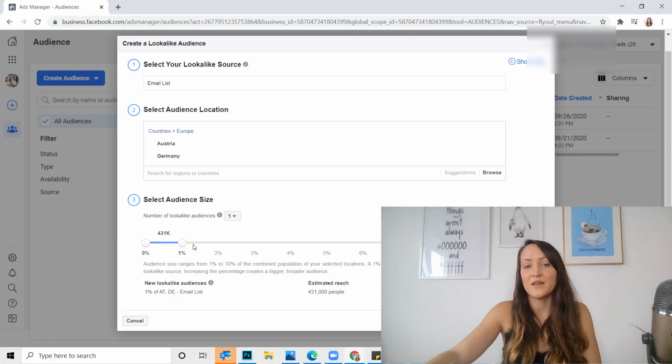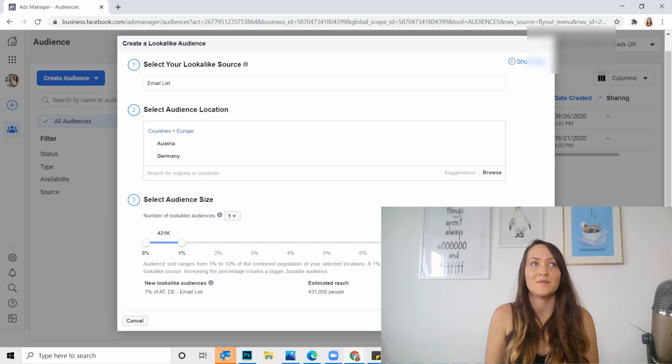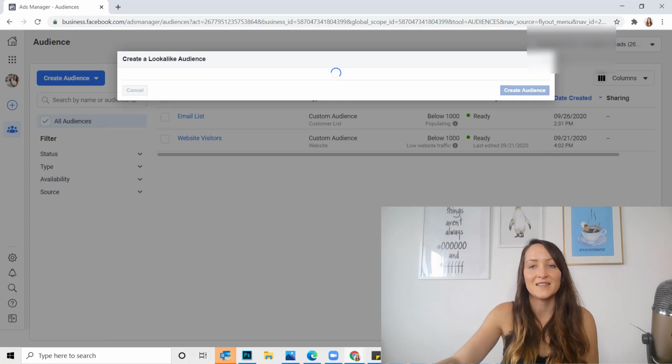You could go up here up to 10% if you want to increase the audience size, but this is more for scaling your ads. So in the beginning, you definitely want to stick with the 1%. At my stage, I sold thousands of my digital products. Now I already work with 2 and 3% lookalike audiences, but this is something that goes later on in your business, not if you start out and you just have a few email subscribers. Now click on Create Audience.